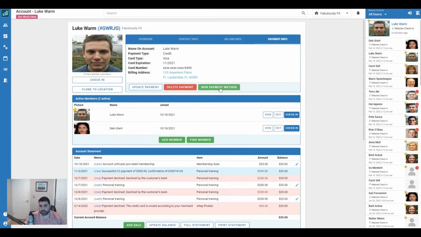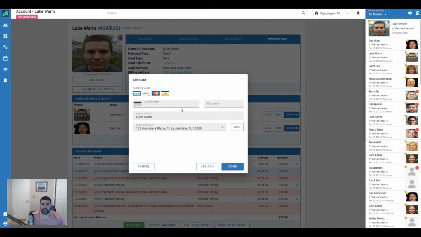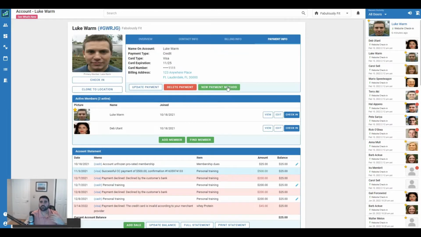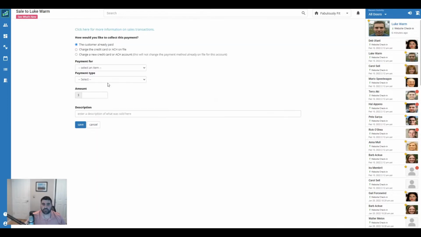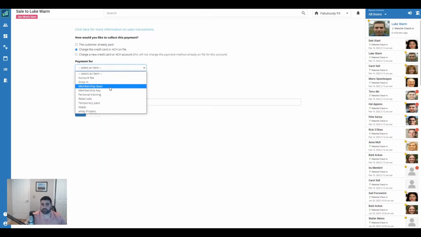We're going to click on new payment method, pretty simple. And we'll put in their new card number. And we're going to click done. At this point, the card is updated. And if you want to leave it to automatically charge, you can. If you're like me, I want to know if this card works since he's already been declined. So I'm going to go down here to add sale. I'm going to click charge card on file. I'm going to select membership dues.